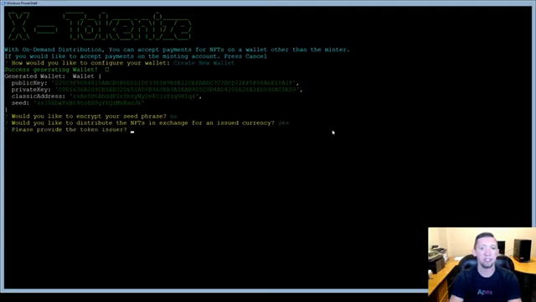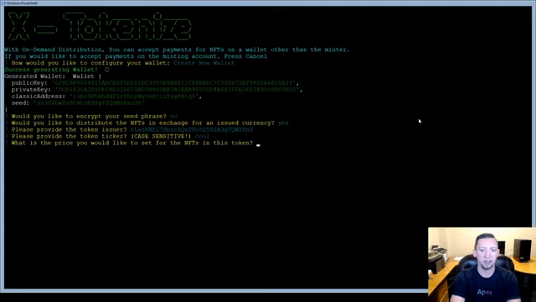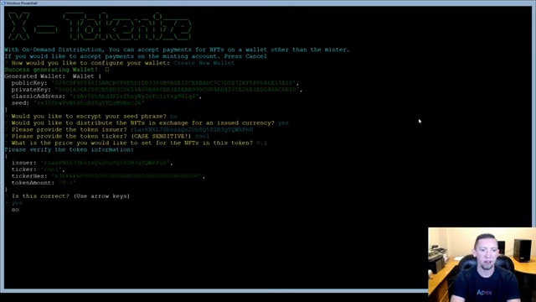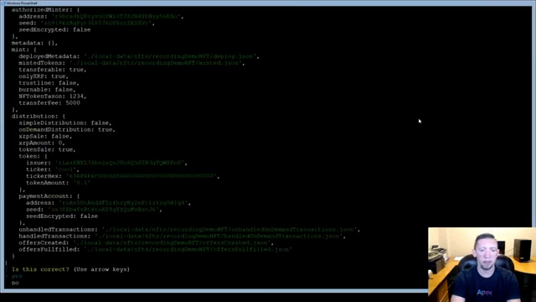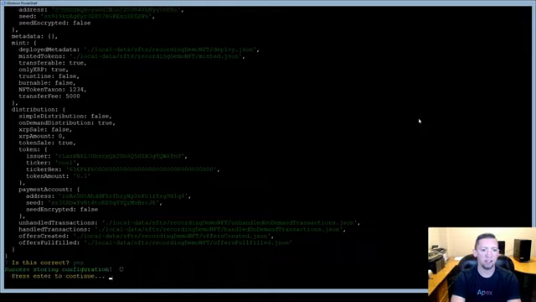So we'll create a new wallet, and we won't encrypt the seed phrase, and we will accept an issued currency, and I have the token issuer copied here. Paste that in right there. And the token ticker was the cool token, and we'll set the price to be 0.1 token. Looks good, and we are all set.